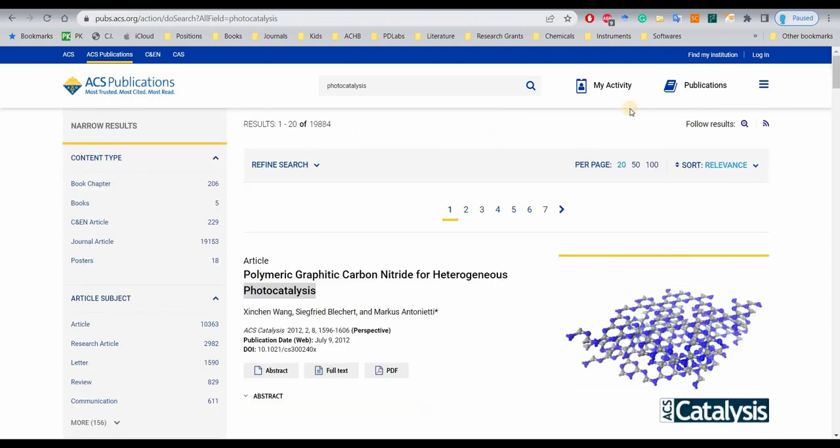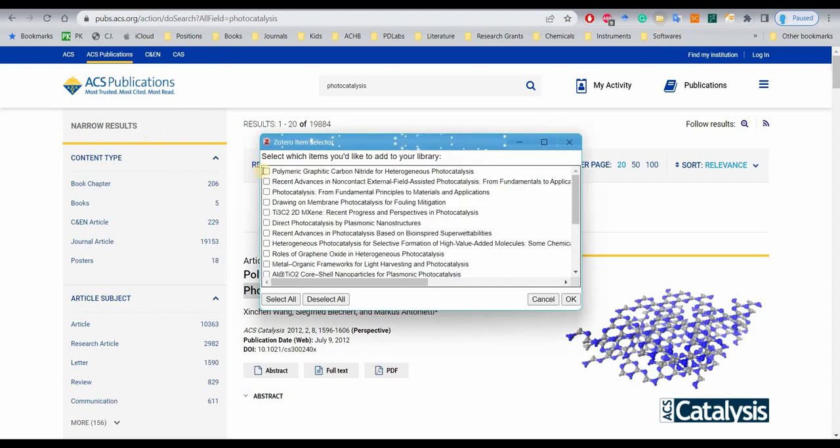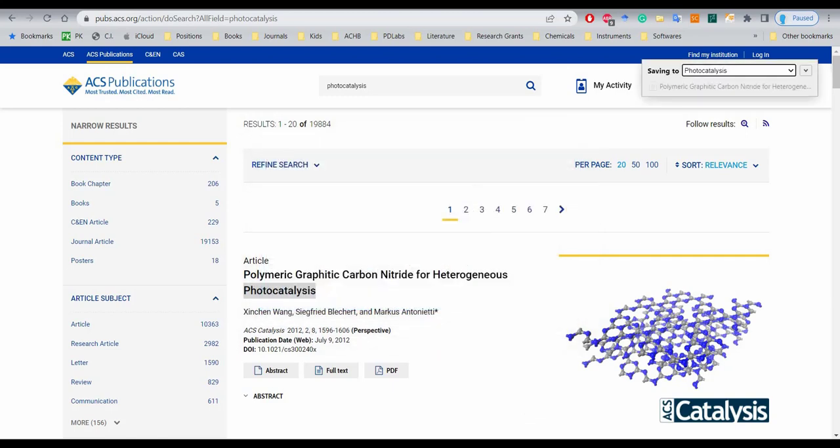If you want to import all these articles, you can just go to the Zotero plugin and click on select all, and the articles will be imported to Zotero. However, if you want to import only one article, you can select only that article. Let's say I select polymeric graphitic carbon nitride for heterogeneous photocatalysis. If you press OK, the article will be saved into your reference bank.